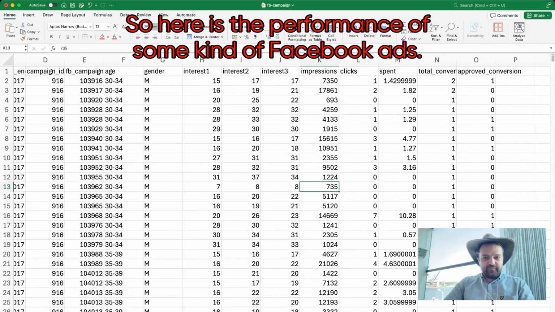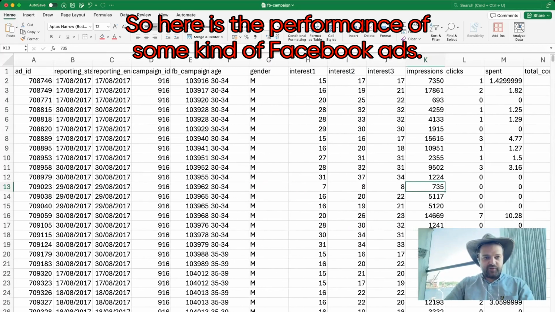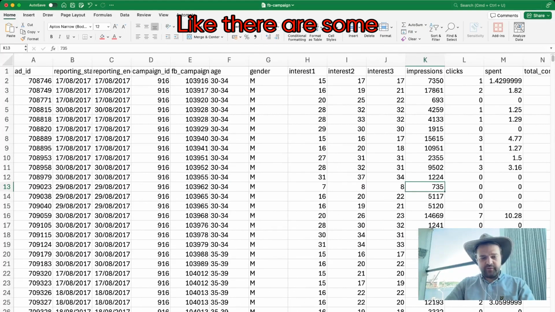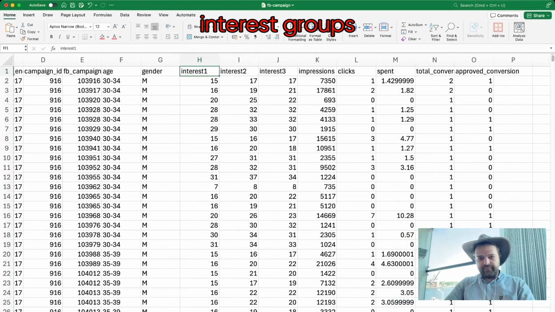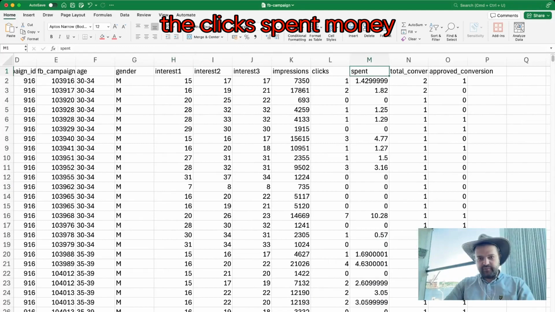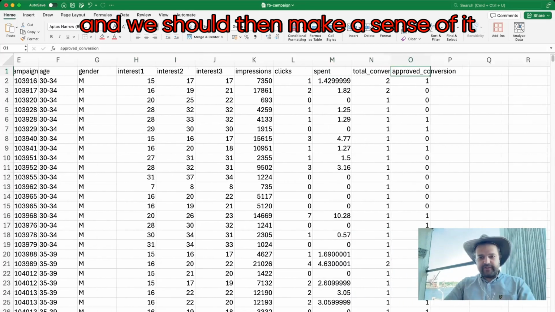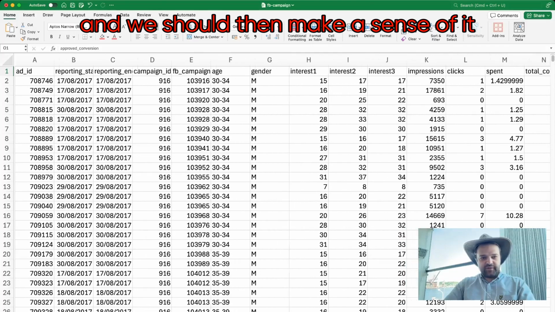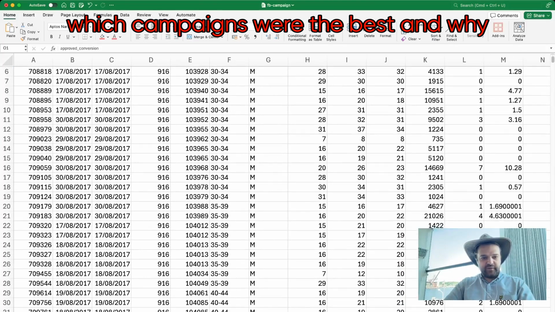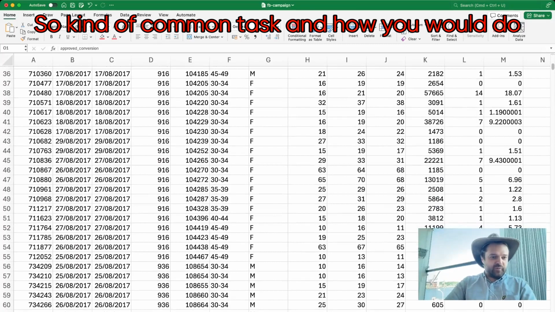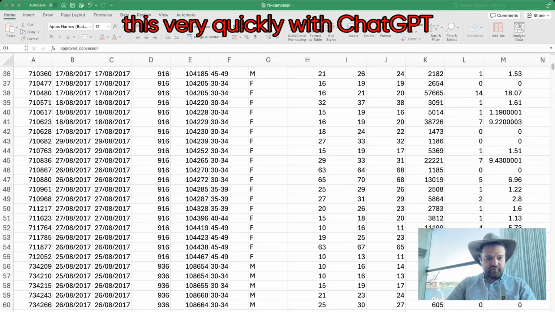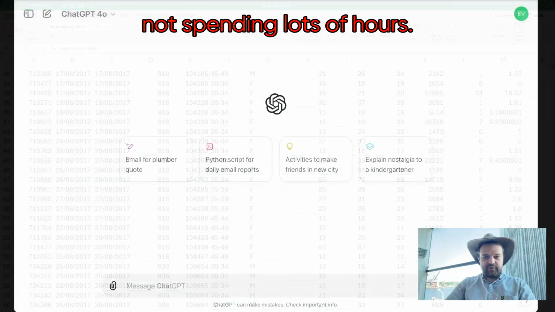So here's the performance of some Facebook ads. There are some markers: age, gender, interest groups, the clicks, spent money, total conversion, and approved conversion. And we should then make sense of it: which campaigns were the best and why, right? It's a common task, and I'll show how you would do this very quickly with ChatGPT, not spending lots of hours.